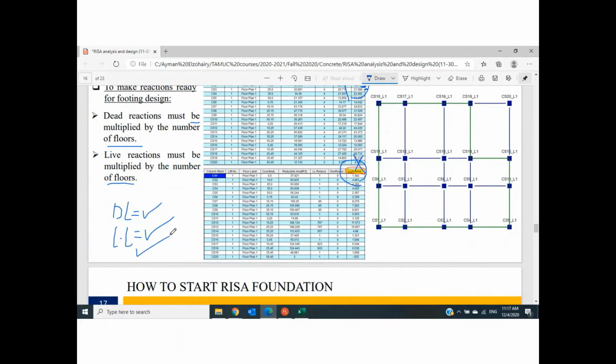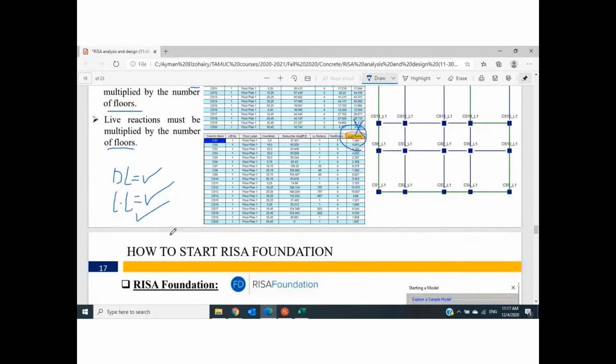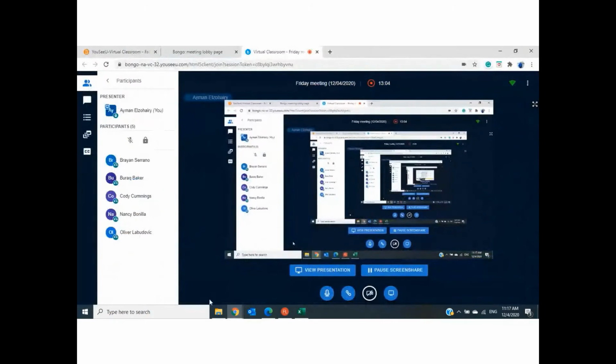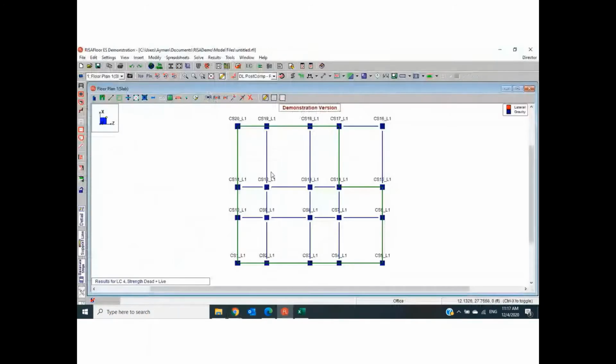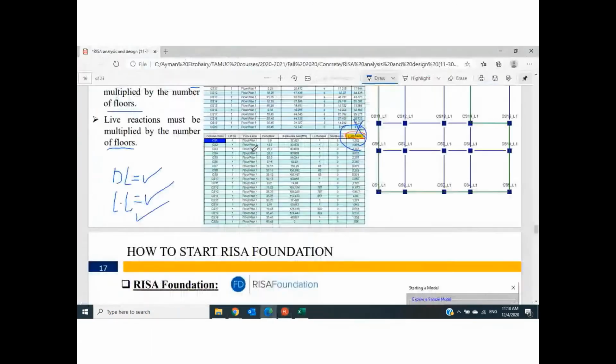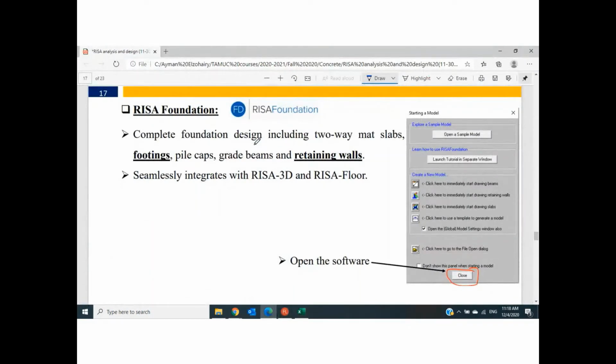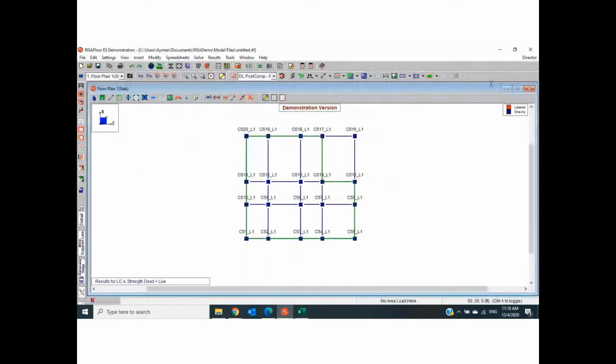So before starting to design the foundation, you have to prepare the final reaction on each column, because the final reaction on each column will be used to design. Okay. The next step, we need to open another software called RisaFoundation. So I'm gonna close this one.